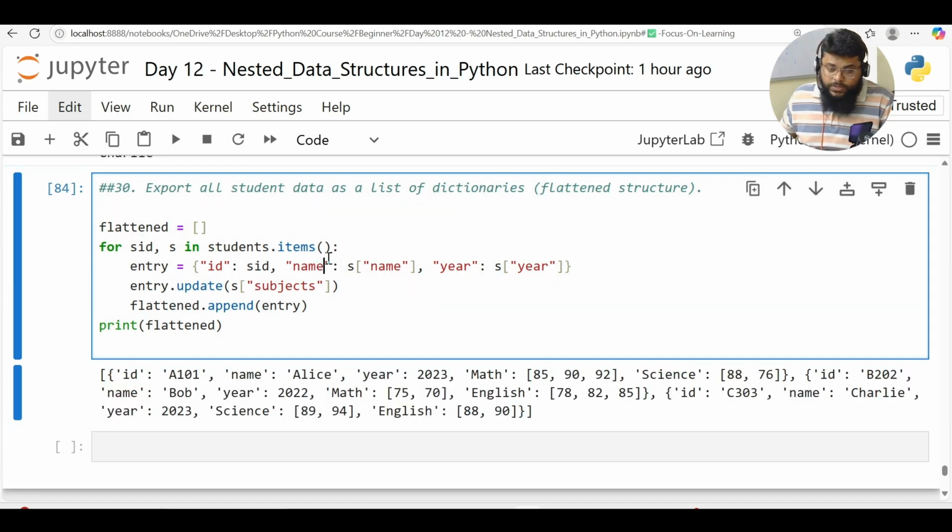Okay, so far we have seen all these exercises to fully grasp the nested data structures. Those are list of dictionaries, list of lists, dictionary of dictionaries, dictionary of lists, and list of tuples. So combine all those. These nested data structures are very important.